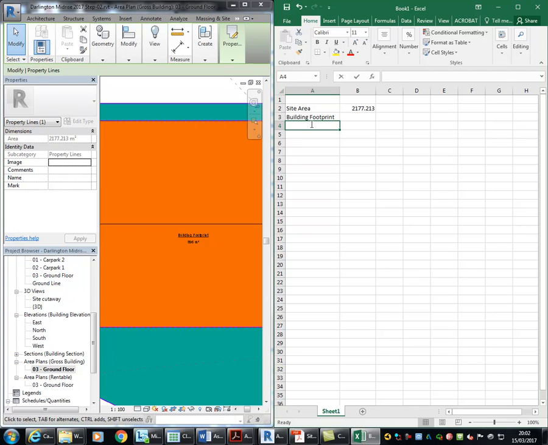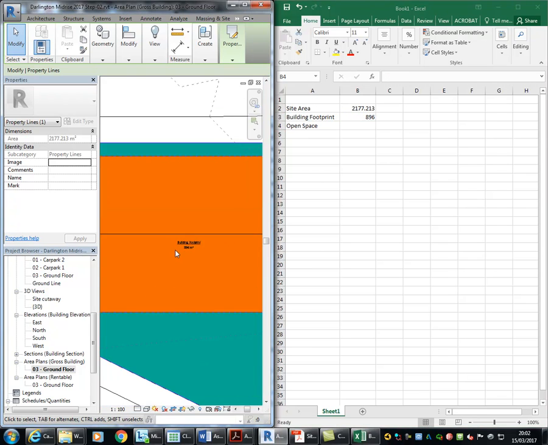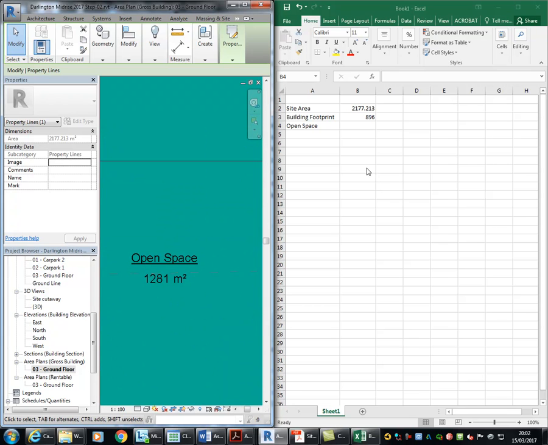So, open space is the other one. And what's that one? 896. And then 1281, but we know that really it should be this minus the building footprint. So instead of typing that number in, I'm going to try equals, for the open space, equals this minus, sorry, wrong way around. So equals the top one minus the bottom one. Okay, so it's not too bad when it's been rounded off.